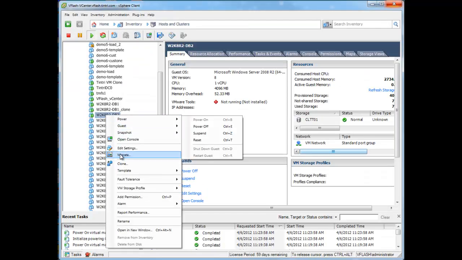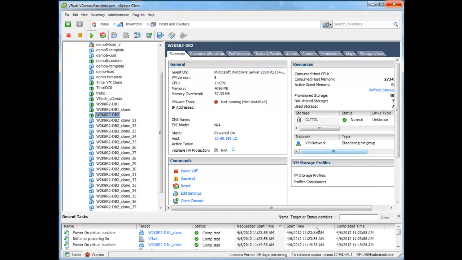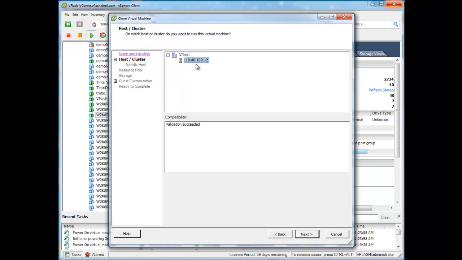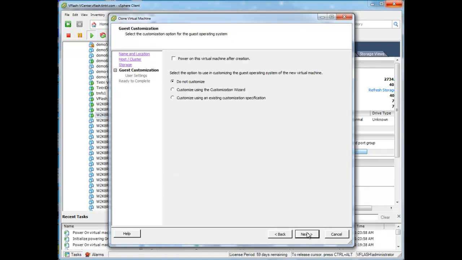Last, but certainly not least, our VMware VAAI integration allows you to use the Clone Virtual Machine Wizard to create a clone from within the vSphere client. Choosing either one of these two easy-to-use methods, from the Tintri user interface or from the vSphere client, yields the same end result: a new VM created in a flash.